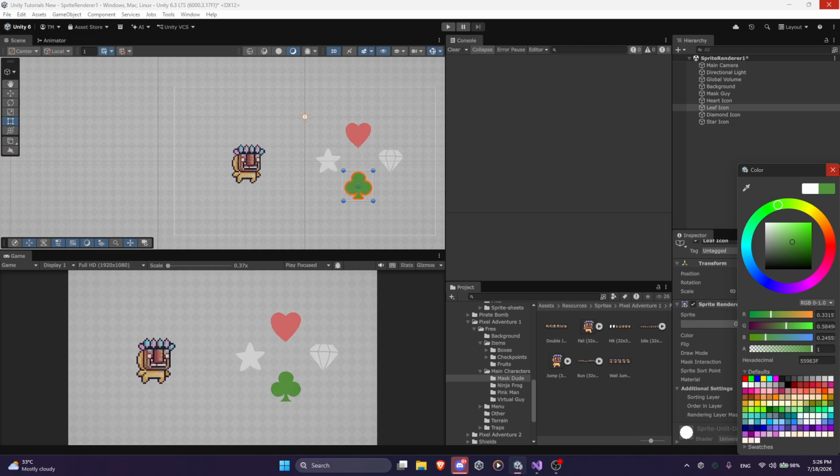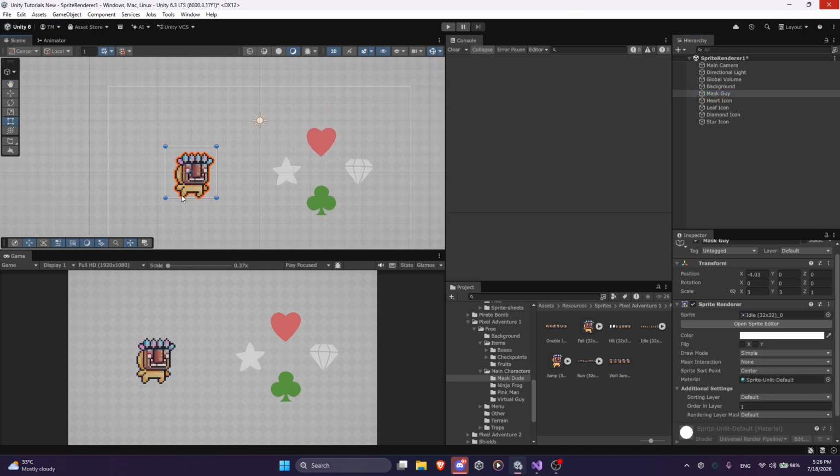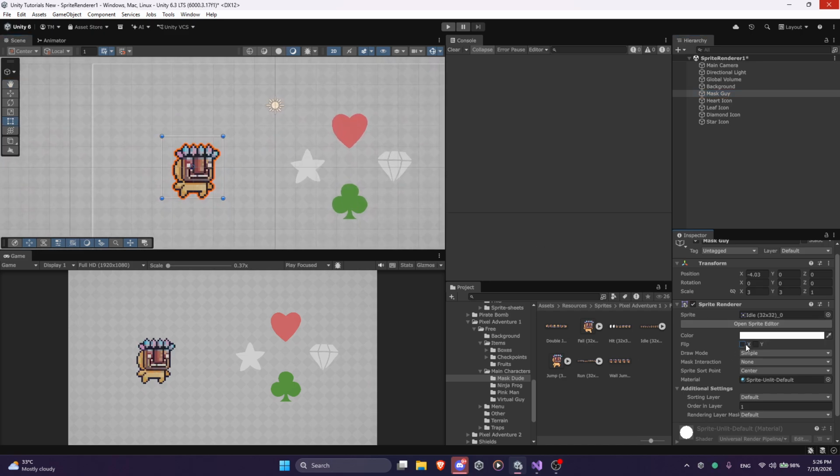You can also flip the sprite on a certain axis, on X or on Y. So this is how we do it on the X, and this is how it looks on the Y.